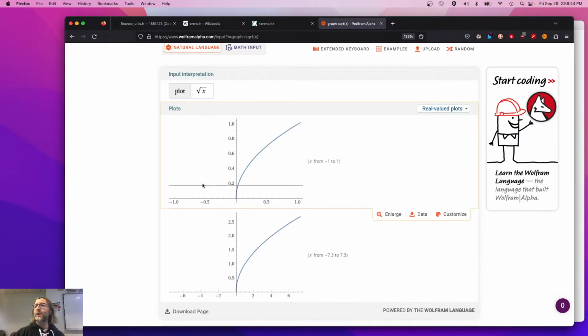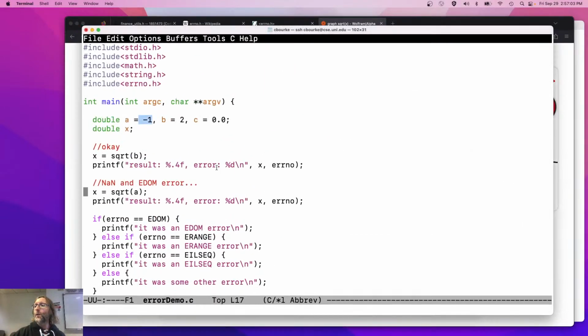Is it defined over here for negative values? Remember, the x-axis is your input value, right? That's the domain. So is it defined for -1? No. In mathematics, what would we call that? Square root of -1 is i, right? For an imaginary number. Over here, though, we don't have complex numbers. We don't have imaginary numbers. So the result is going to end up being not a number, and the error is going to be raised here.